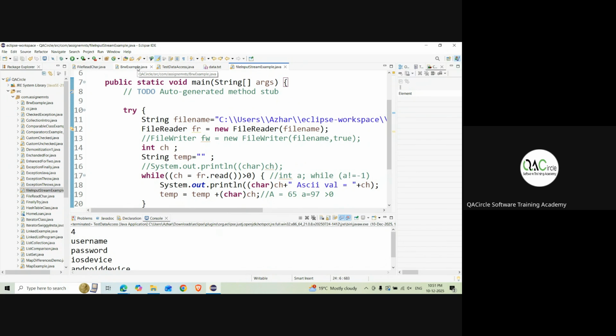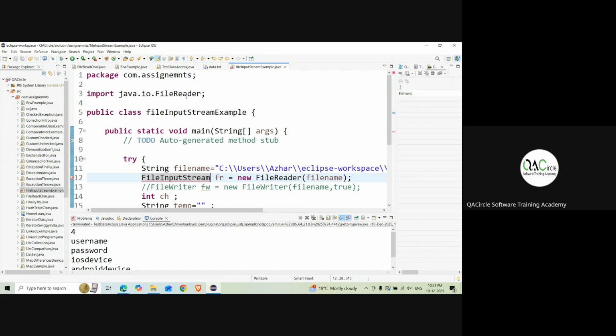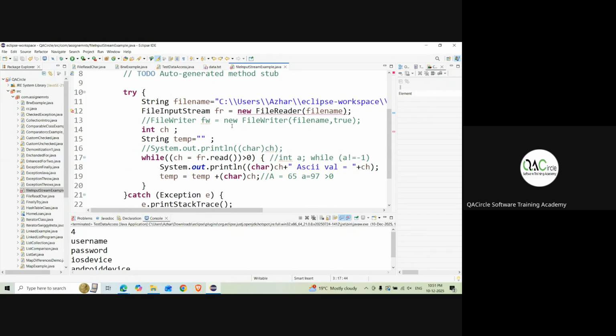What does file input stream have? Just like a file reader, we can use file input stream, and it should always be imported from java.io.*. This is how we create a new object. Similarly, FileInputStream is a class. Same thing like that.